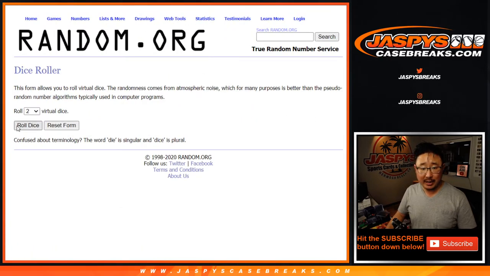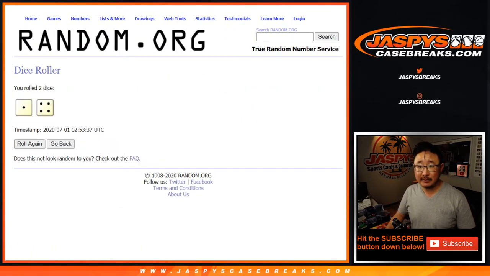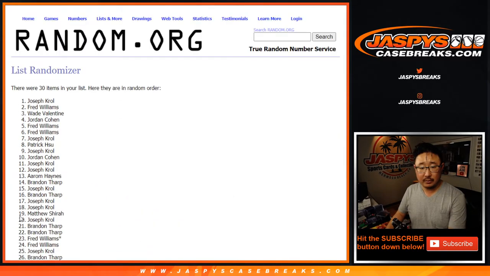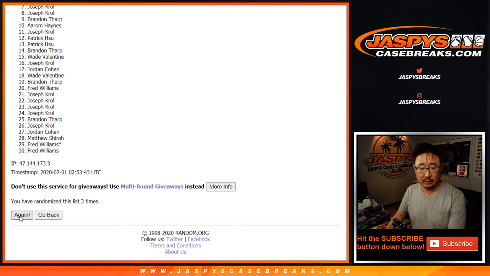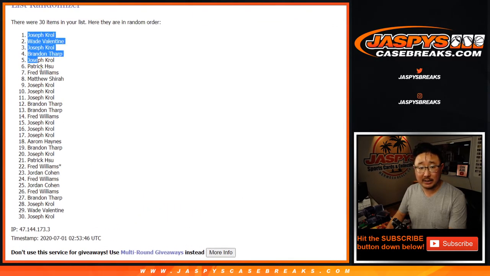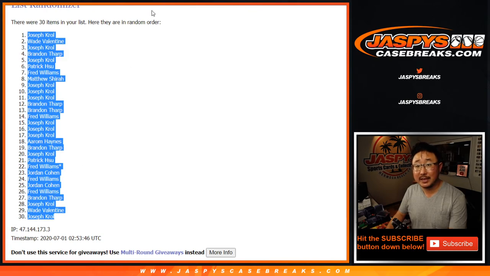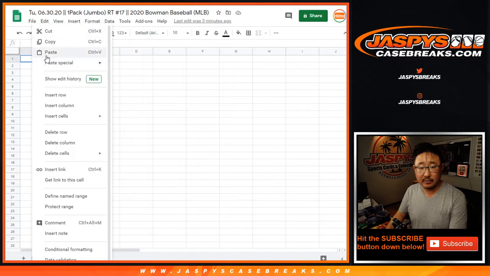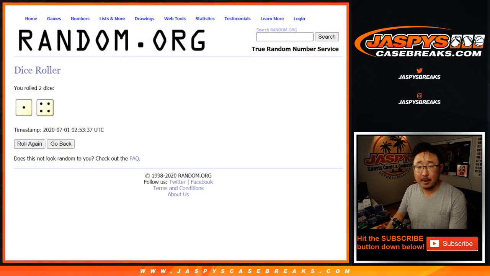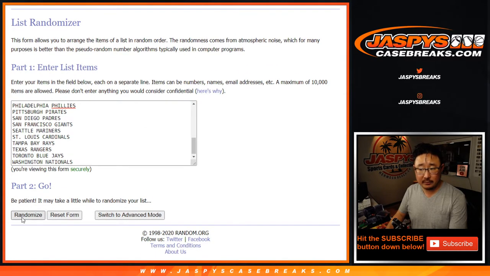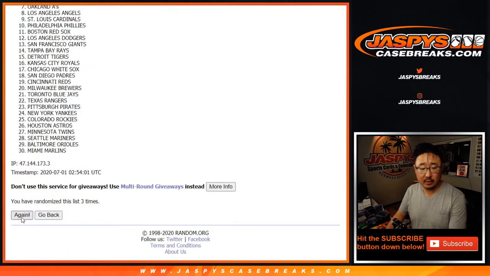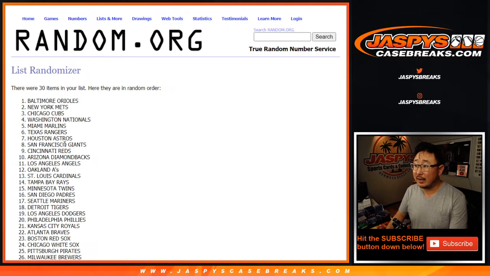We're doing the pack break first. So let's roll and randomize names and teams five times. And the randomizer for the teams will be a separate dice roll, different list. As you can see right there, this is for the break. All right, five times for the teams. Two, three, four, and one. Fifth and final time.